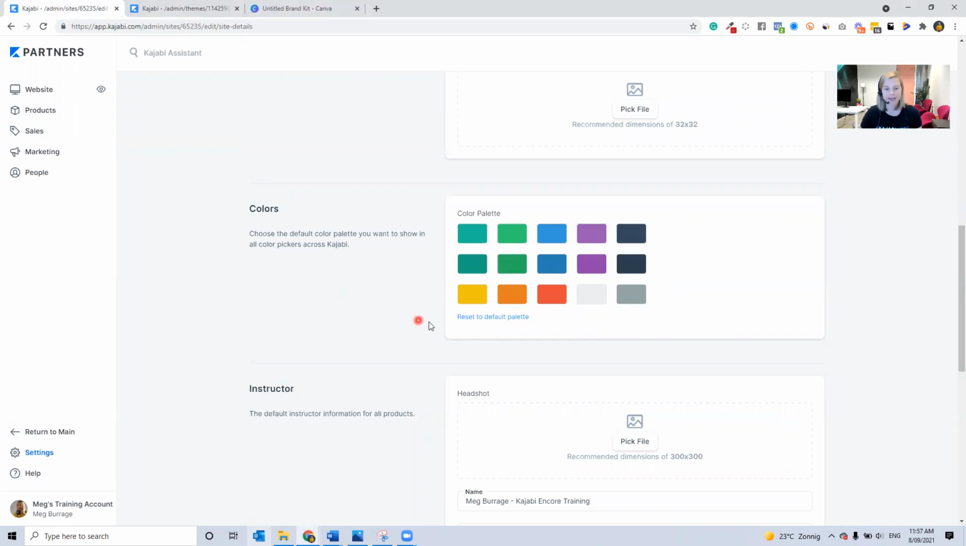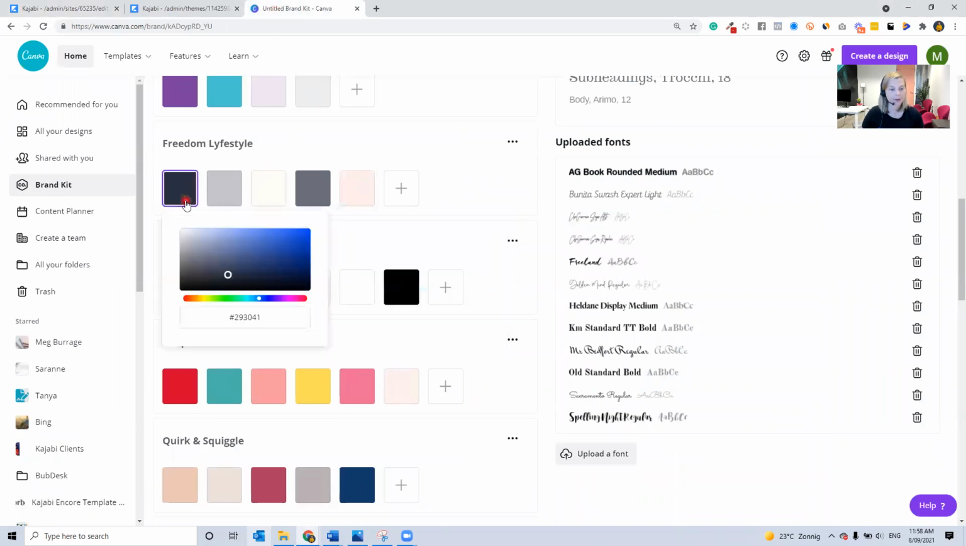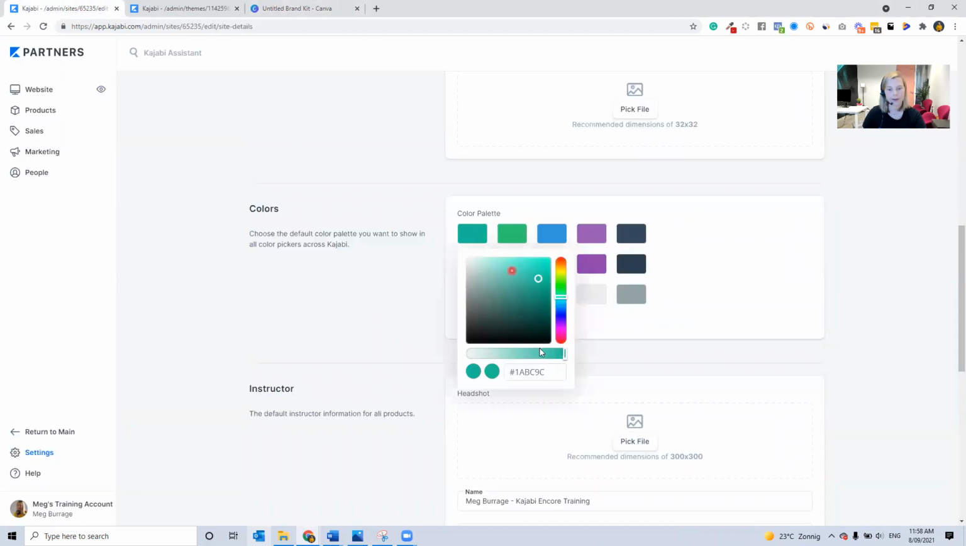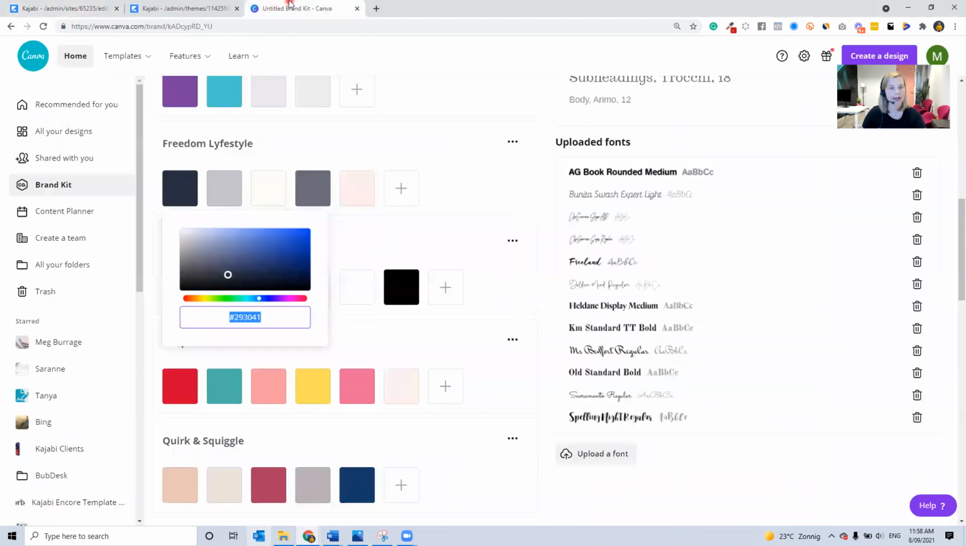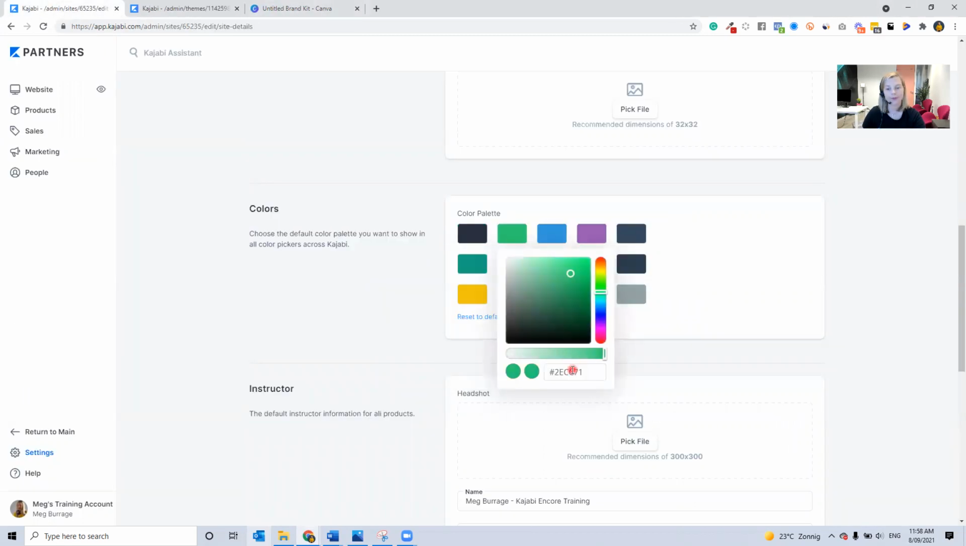Now, if you don't update this, you're going to be forever having to go and find your hex codes and manually put them in every time you want to update something on a page, or in a product, or in your emails. Super time consuming. So make sure you take the time to go and look up your color palette wherever you've got that stored, and then come back over into your site settings and update the Kajabi default color palette to your own.